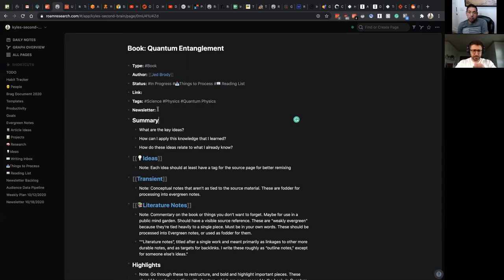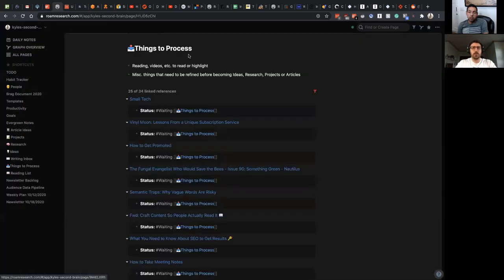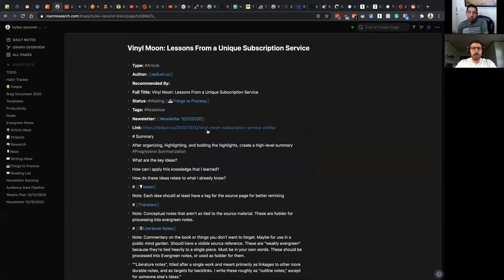So I mentioned this things to process. Everything that comes in, Instapaper, whatever, has this things to process tag. And so there's nothing really special on this page. What I'll do is every day, I'll spend about half an hour to an hour going through this, and I'll pick up an article that's waiting in things to process. Let's look at Vinyl Moon. This is an article in Tedium that I read.